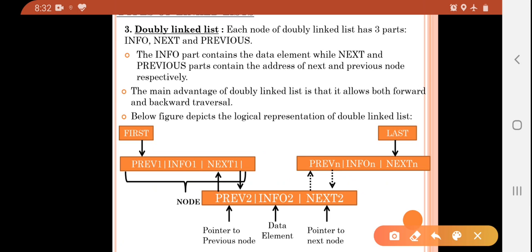The main advantage of a double linked list is that it allows both forward and backward traversal, right? So we can read the data element from the first node to the second node, or from the second node back to the first node. This is because we have two pointers there, next and previous. The next pointer contains the address of the next node, the previous pointer contains the address of the previous node, right? So this is about the double linked list.